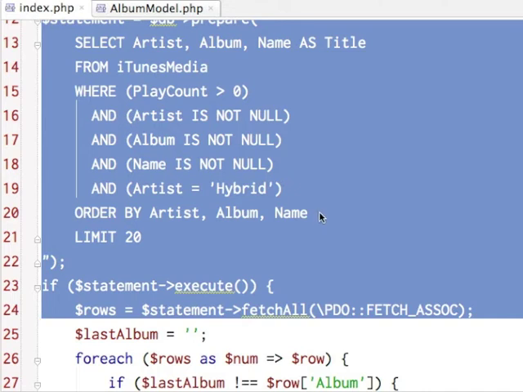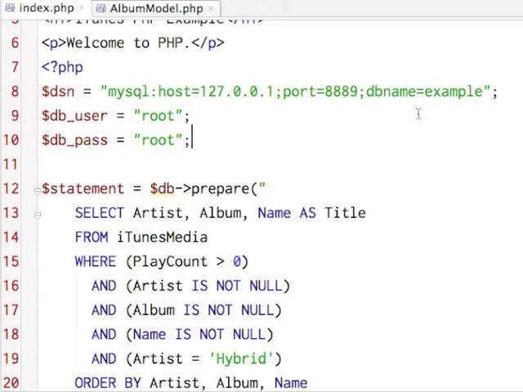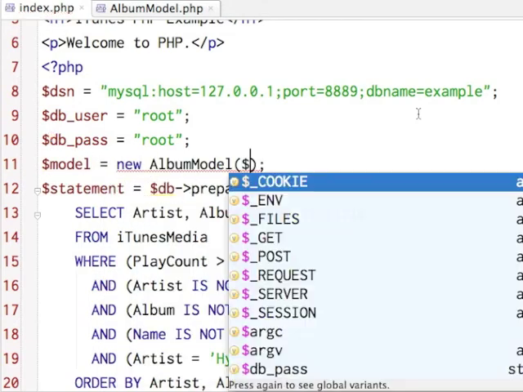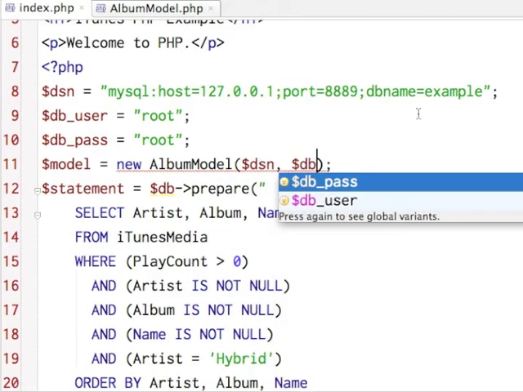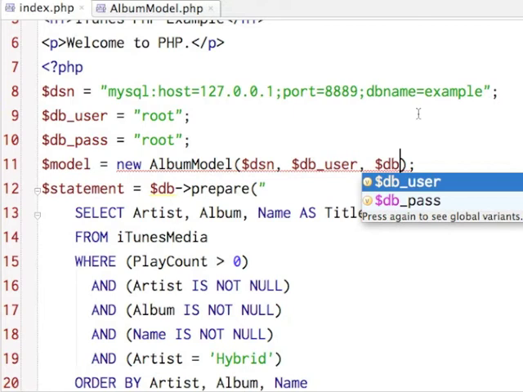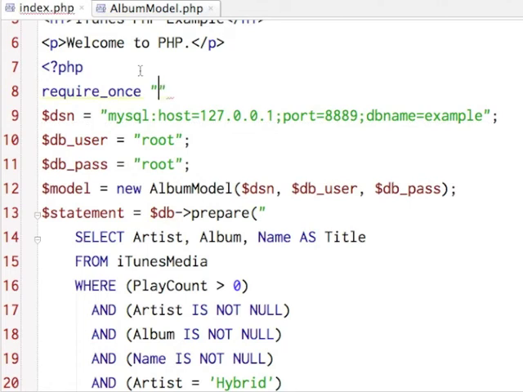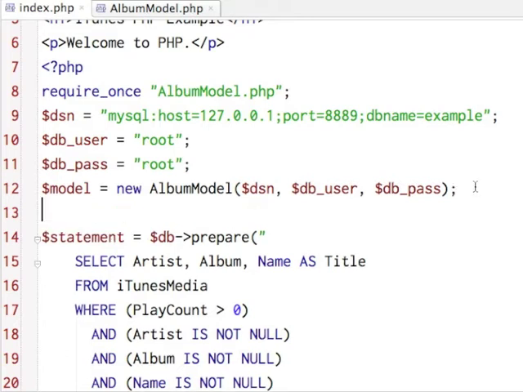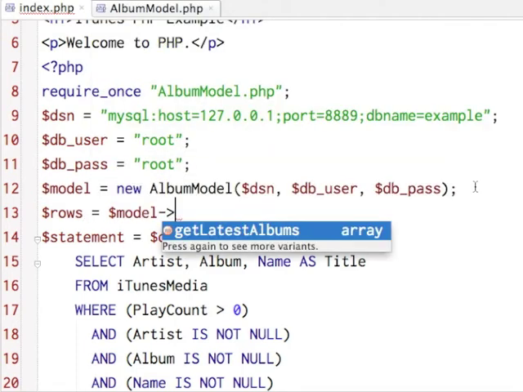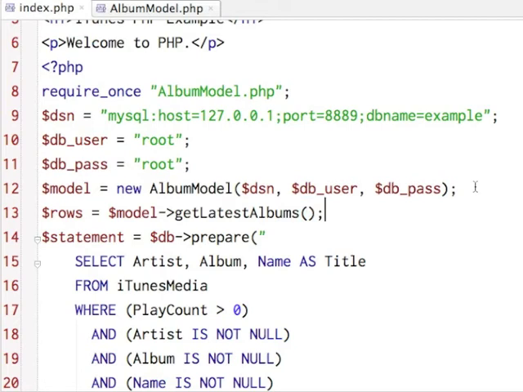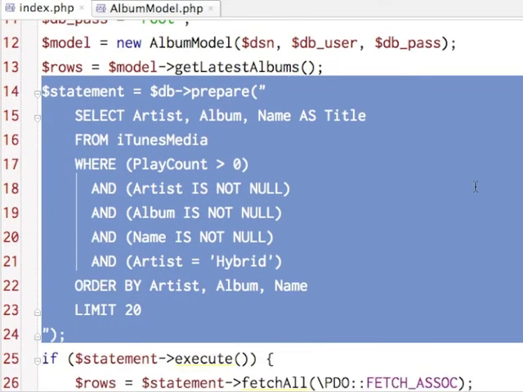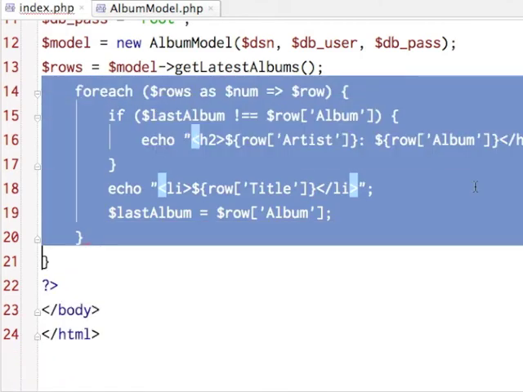So all of that code that we had up in here, we don't need anymore. So I can now just say my model is a new album model, and then I just need to pass in our DSN, database user, and our database password. Now, in order to instantiate this model, I really need to require_once my album model, so that we've actually got that class to instantiate. So we've got our model here, and then I'm just going to go ahead and say that my rows are equal to my model and call getLatestAlbums. Doesn't take any arguments, so that's really it, at which point I don't need any of that, and I can just loop over them.